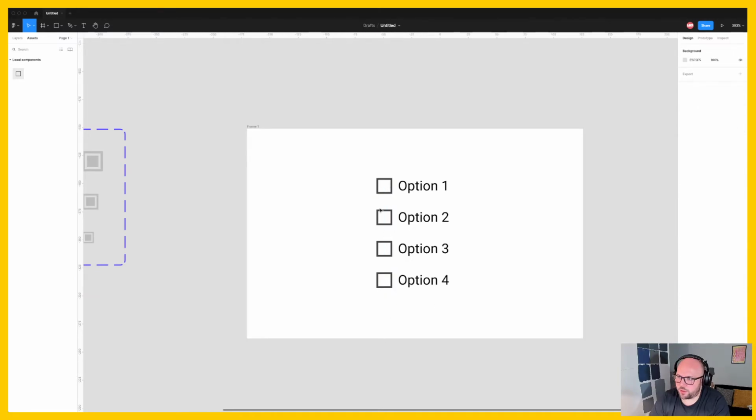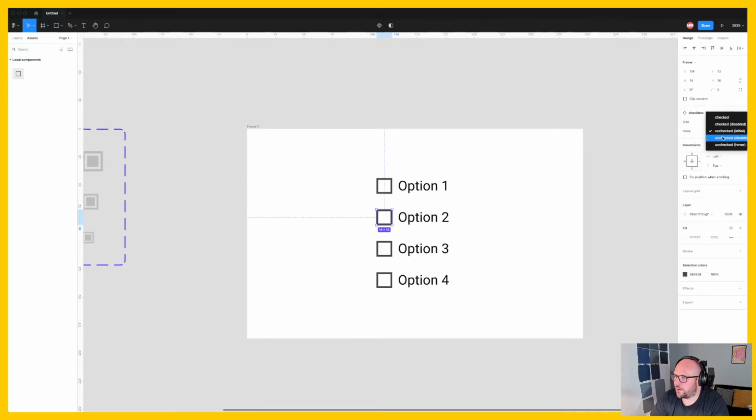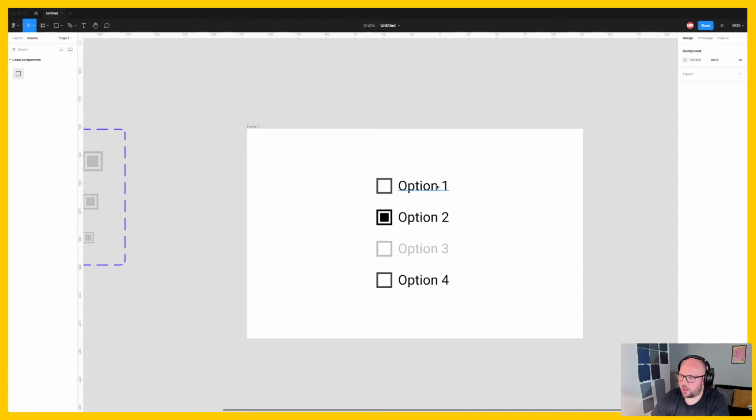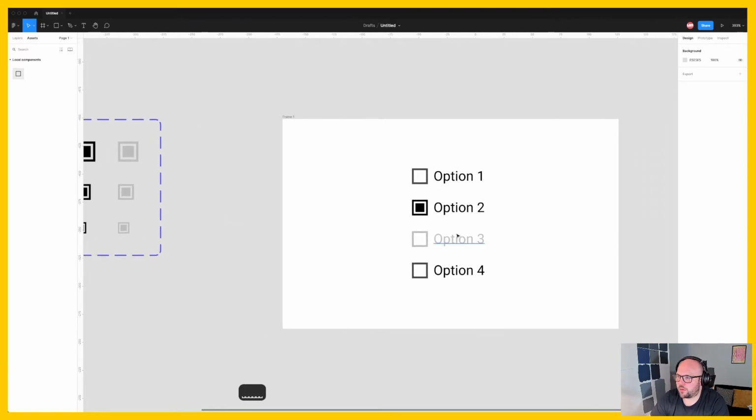So we've set our size, chosen our medium size here, because it feels like it could fit with the text size. So now we want to say, right, it's kind of unchecked initial. What we want to do is make that one checked, and we're going to make this one unchecked disabled. So let's match this to that colour, so that looks nice. So that's sort of how you can use these in your design.